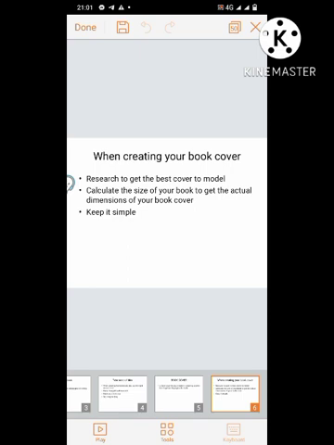The third thing when creating your book cover is to keep it as simple as possible. Too much of everything is bad. You understand? Too much of everything is bad. Maybe too much color, or you input different colors and different fonts. It's so bad. You have to keep it as simple as possible.